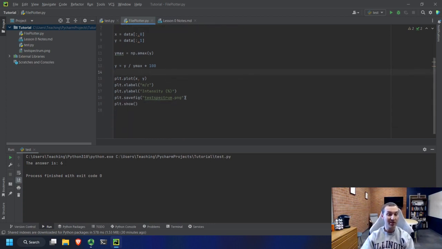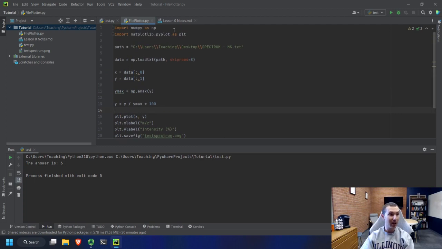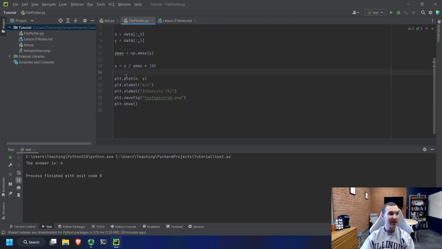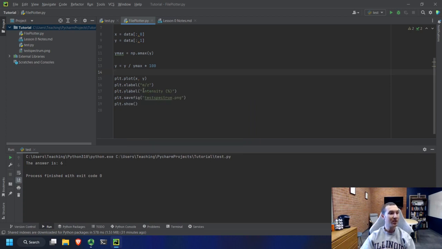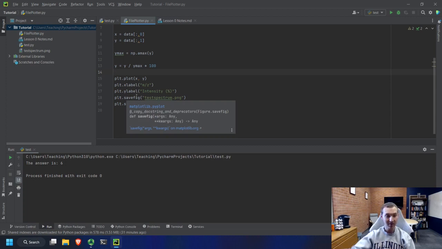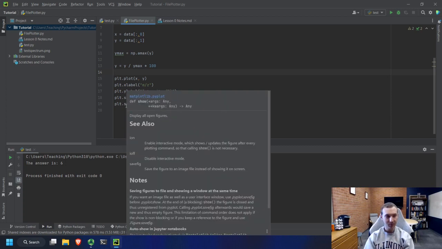And so we're going to use a series of functions from the matplotlib library now, where we basically say plot the data, which is x and y. Let's put on an x label, and we're giving it a string saying m over z. We're going to add a y label, which is intensity in percent, and then we can save the figure, which is of course going to write it to the hard drive, and then we're going to show the figure, which is going to display it to the user, right?